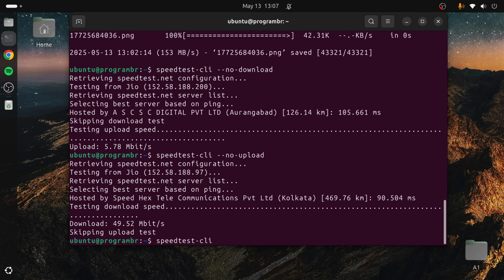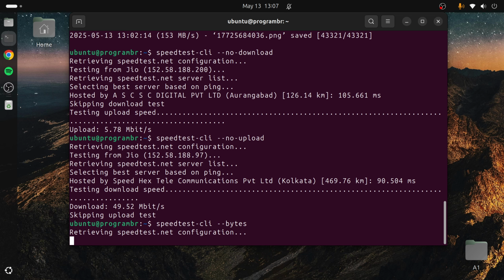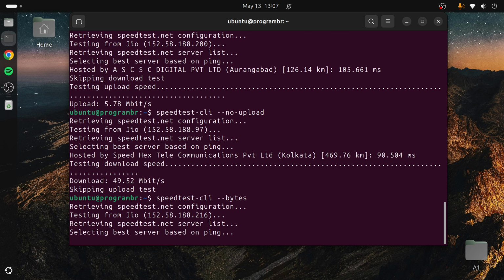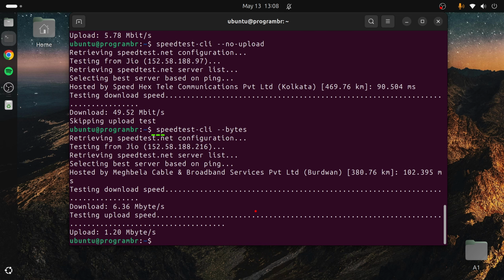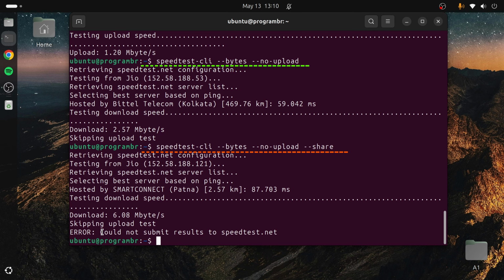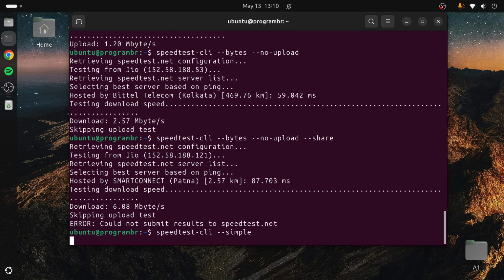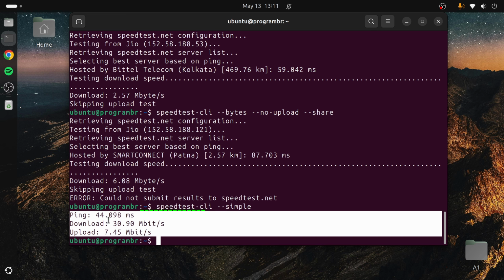By default, speed test displays results in megabit per second, but you can force speed test to display results in megabyte per second. Use the bytes option with speedtest-cli to display the speed test result in megabyte per second. You can also try various options available like this. If you want to display the speed test result as simple as possible, just ping, upload and download speed, use the simple option with speedtest-cli.